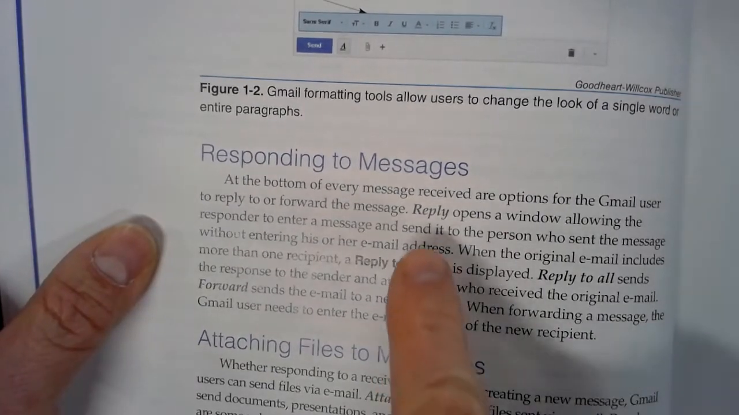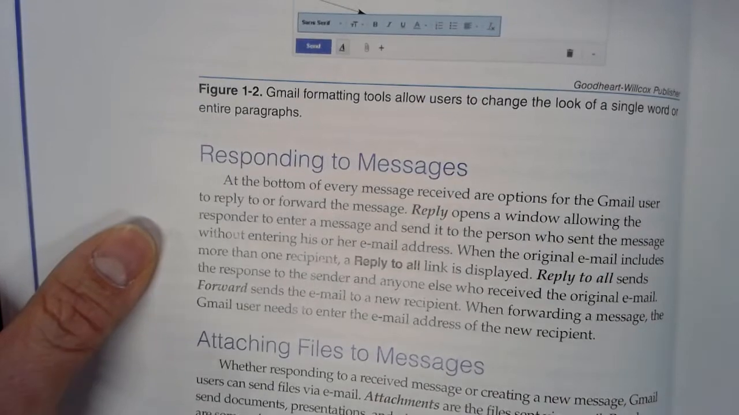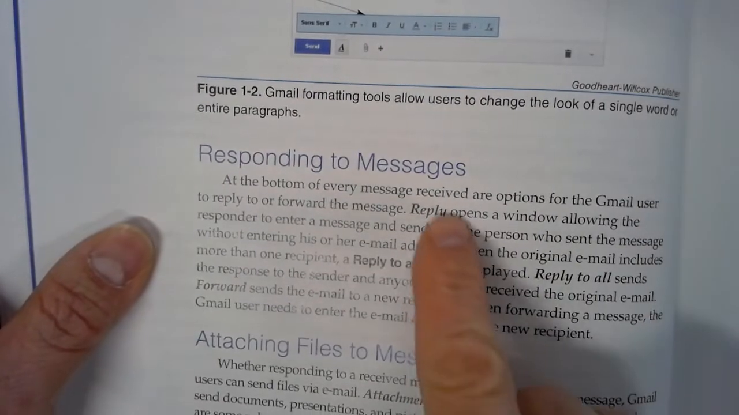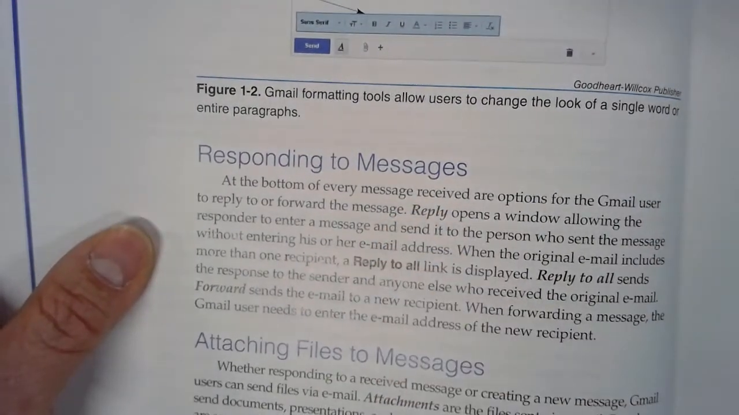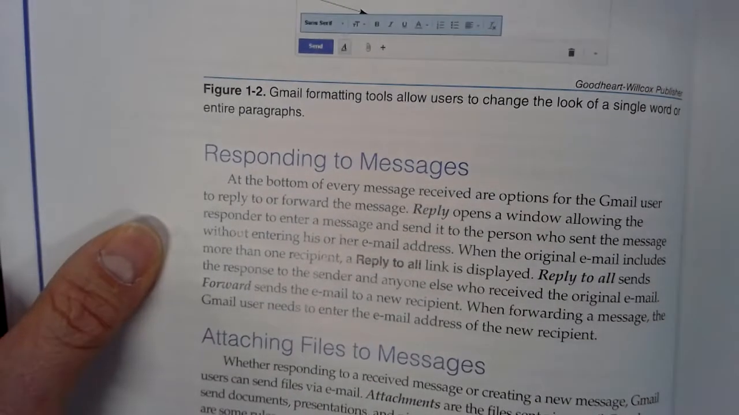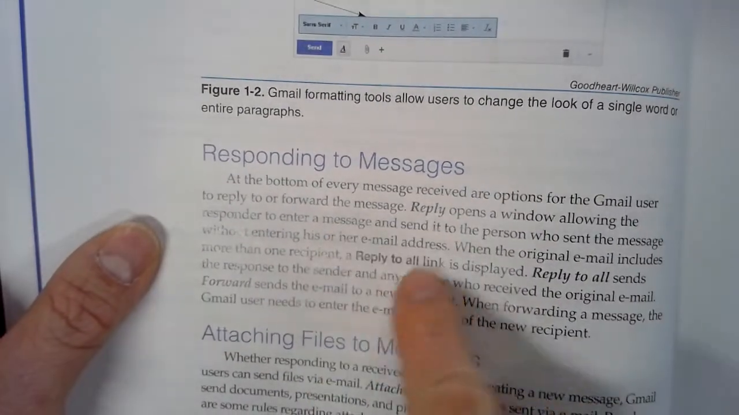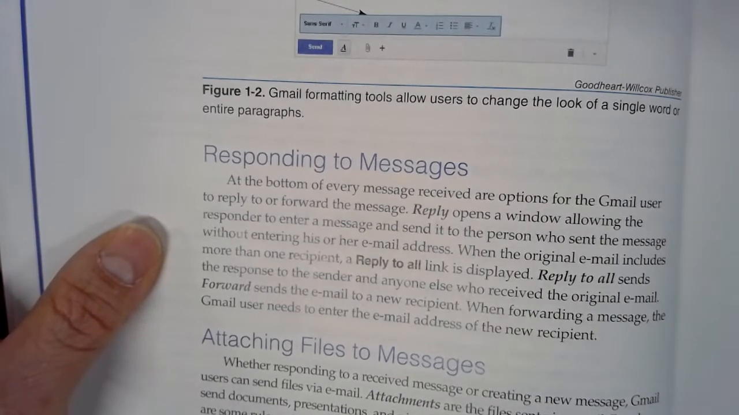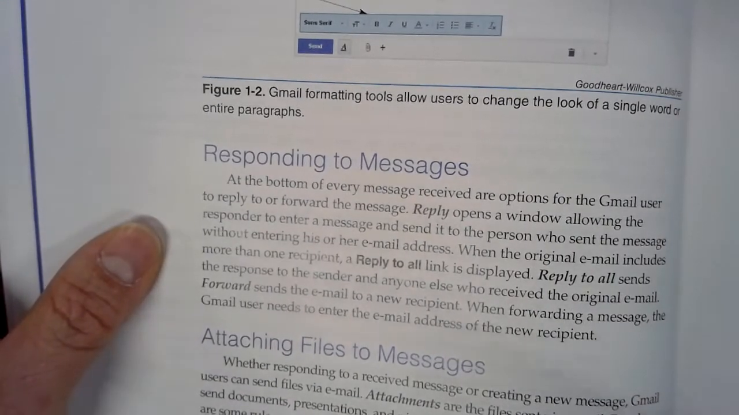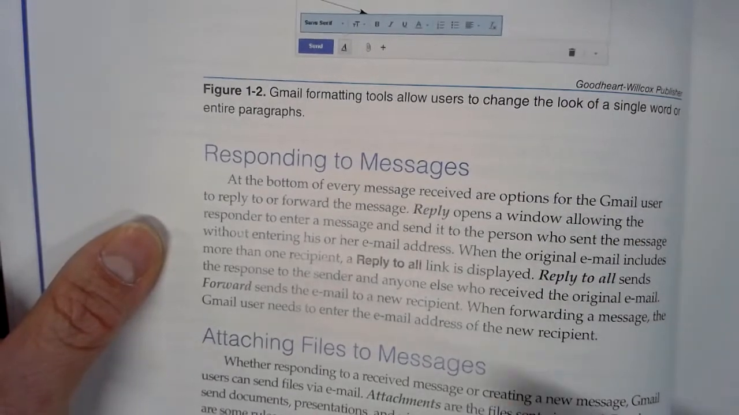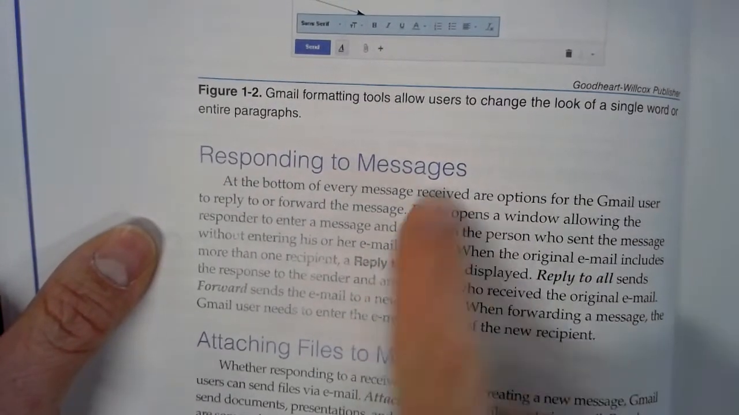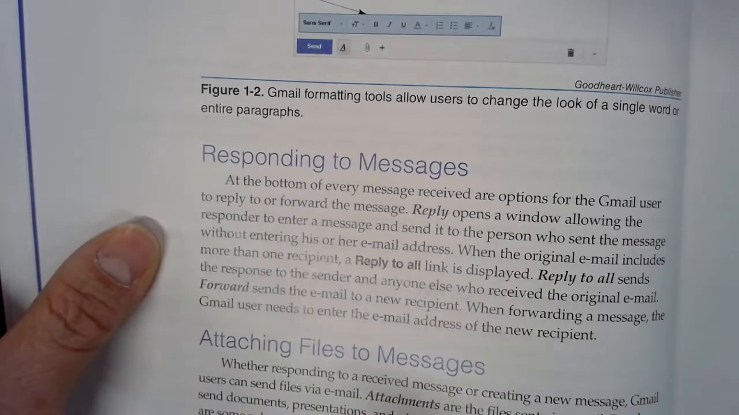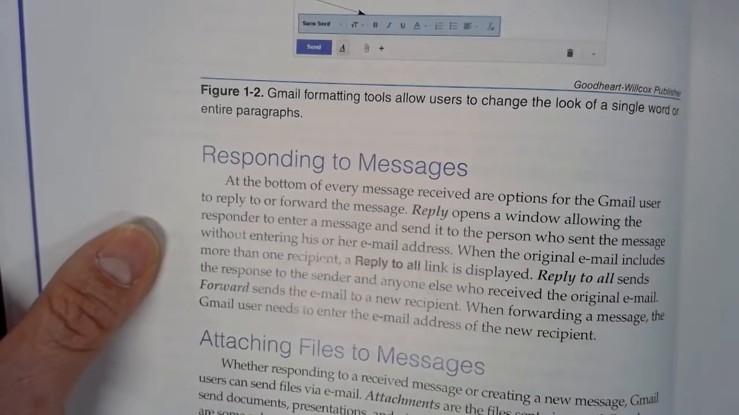Well, she may even ask who would bring firecrackers. You could reply to the teacher, but then the other students don't know that you're willing to bring the firecrackers. So if you reply to all, then everybody else knows, hey, he's already signed up for the firecrackers. Instead, I'll bring the chips or I'll bring the soda, things like that. So that's where these can be used, and make sure you keep that in mind.